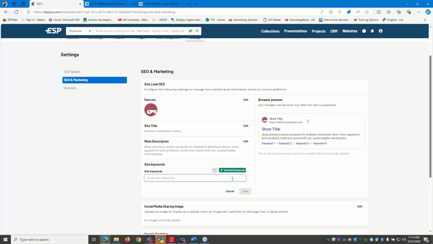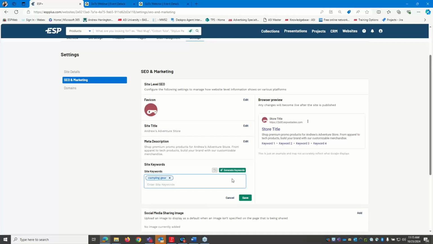You don't just want to pick, say, great products or good products. You really want them geared towards what it is you're selling or trying to sell. That way, when people search for those things, the website comes up. So for this, I'm going to say camping gear, and then I hit enter. And now that's been tagged as a keyword. You can see it in its own little bubble there.